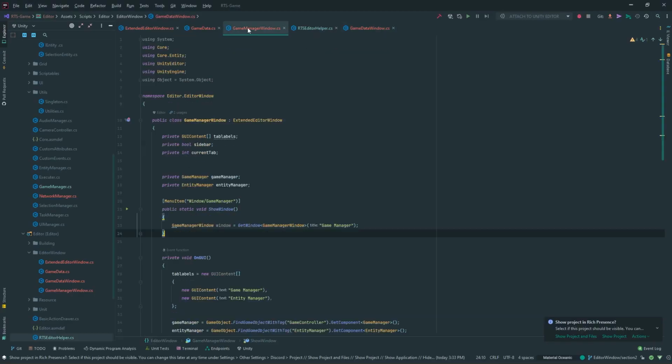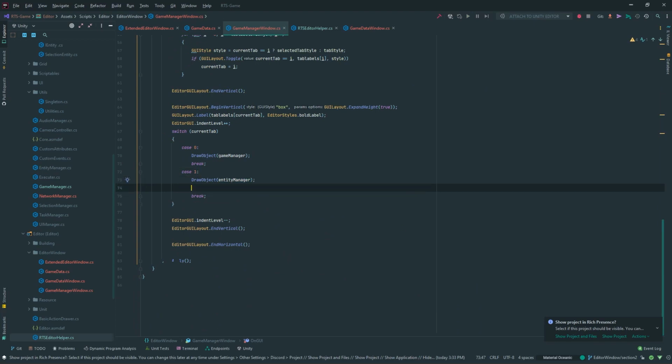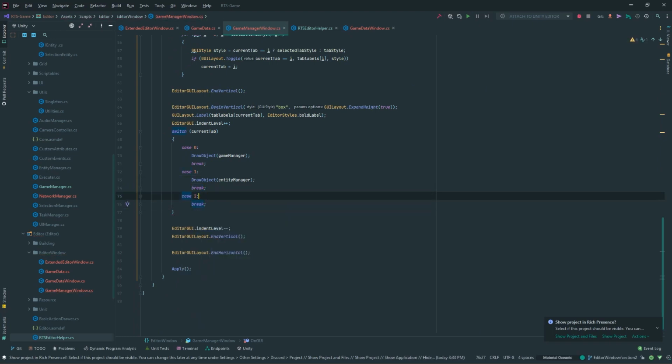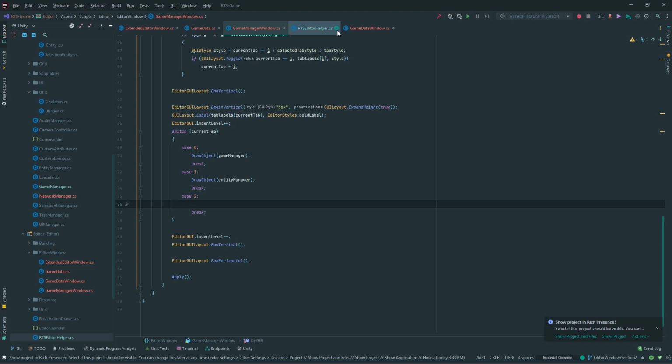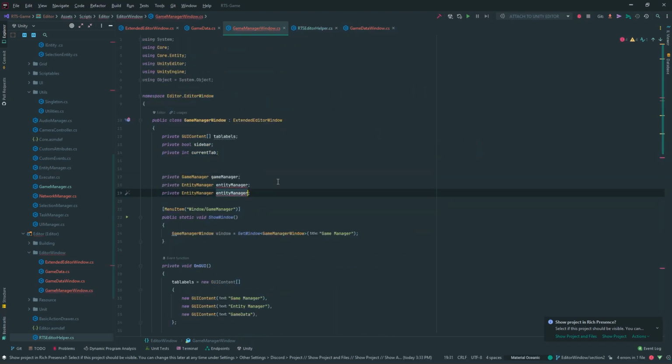Okay, so let's go to the game manager window and add another tab, call it game data, and for another case, let's say case 2. If it was case 2, put it outside this, so break, and here we need our game data window. So let's go for getting that. We're going for private game data window, and then we're going to get that.